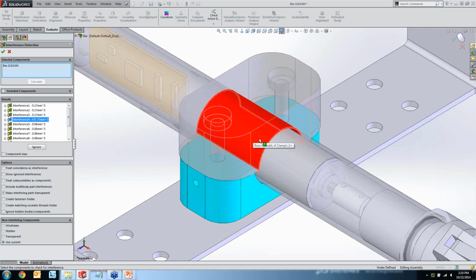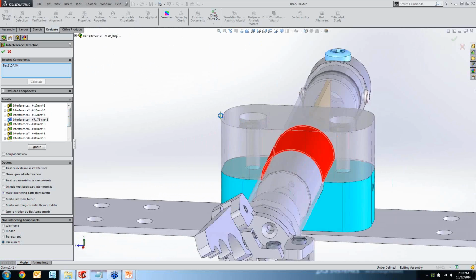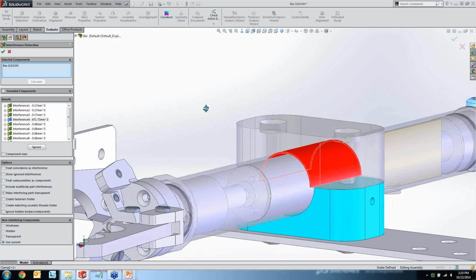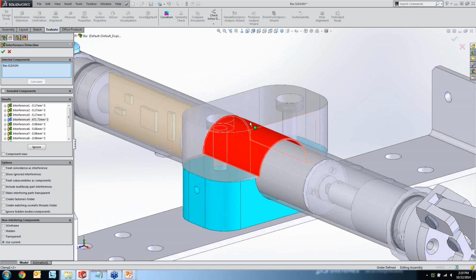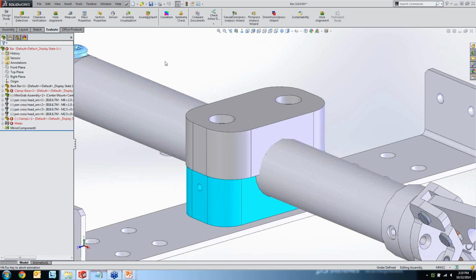And with that, I can zoom in on this area, and SOLIDWORKS highlights exactly where that interference is. So I can identify that the hole used inside of that clamp actually is not large enough. So I want to go ahead and make a change to that part and see how that affects our interferences.